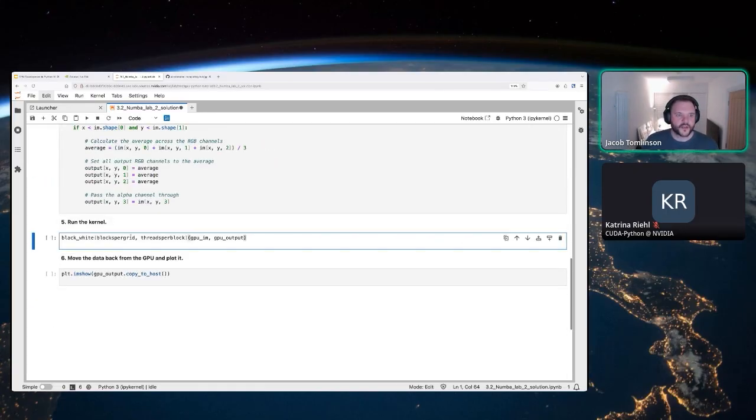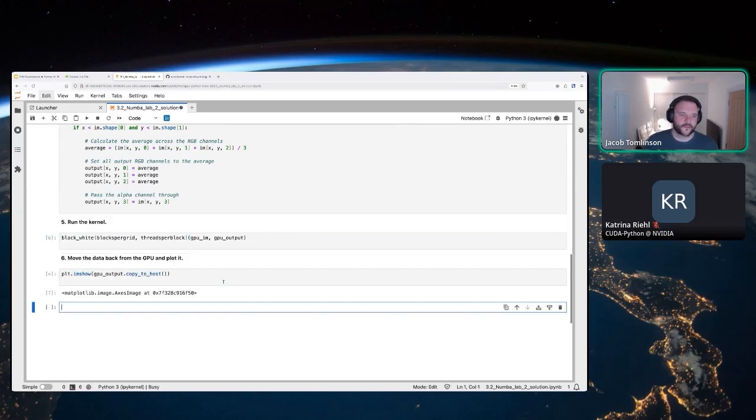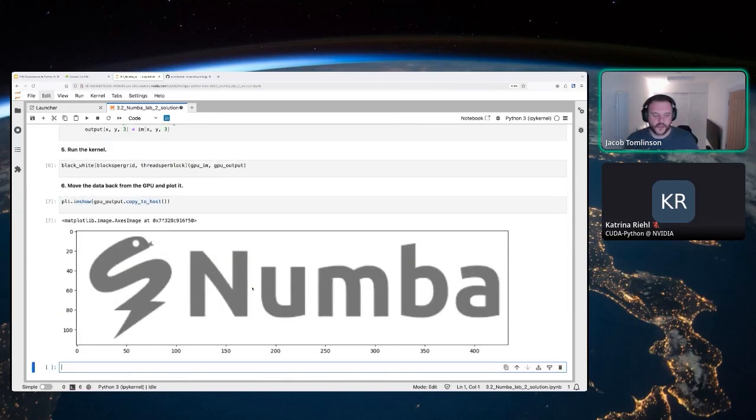If we call this, we say I want this number of blocks made up of this number of threads. That will cover my whole image. I'm going to pass input and output. Then if we plot it, we can see we get a gray version of our data structure, which is great.